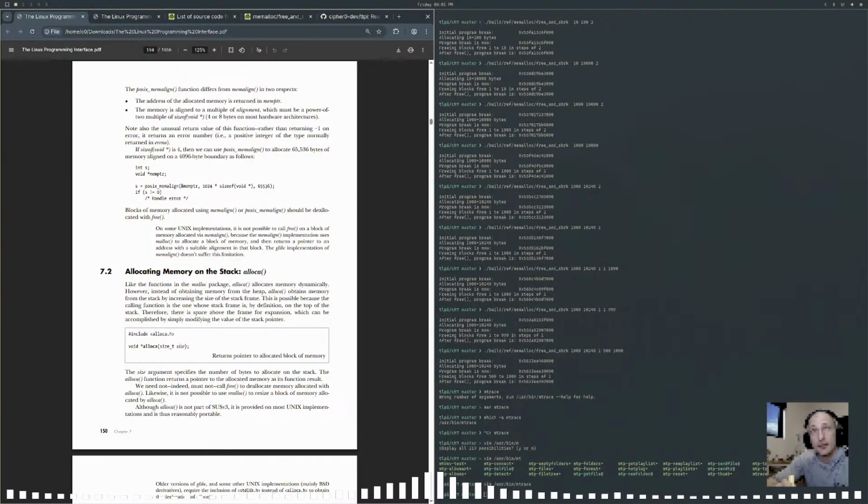Allocating memory on the stack: alloca. Like the functions in the malloc package, alloca allocates memory dynamically. However, instead of obtaining memory from the heap, alloca obtains memory from the stack by increasing the size of the stack frame. This is possible because the function calling alloca is the one whose stack frame is by definition on the top of the stack. Therefore, there is space above the frame for expansion, which may be accomplished by simply modifying the value of the stack pointer.